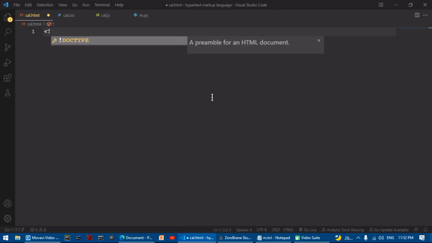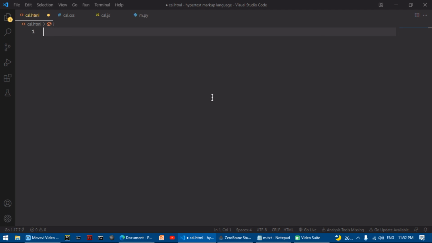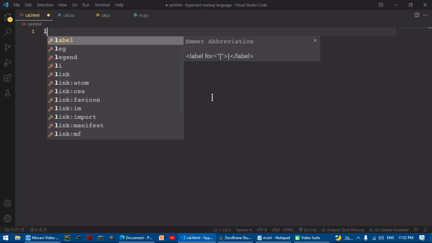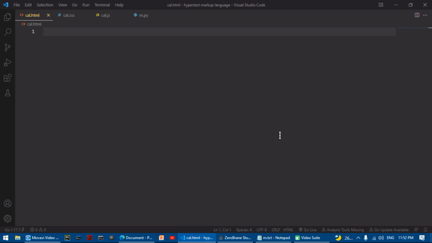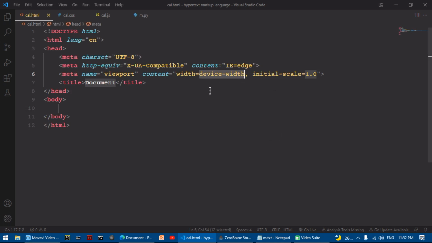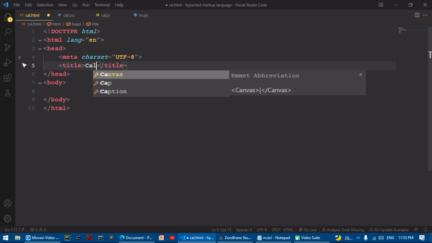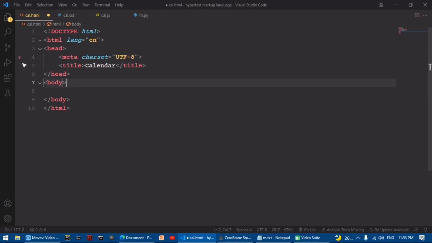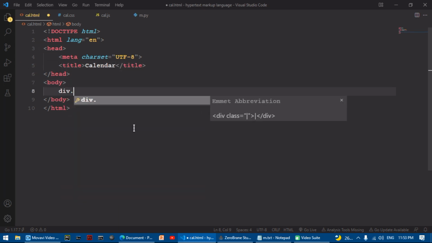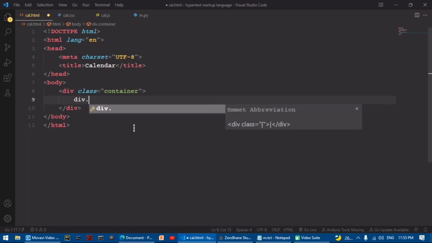Today we're going to learn how to make a calendar in HTML and CSS and JS. The first thing I'm going to do is make all this code. I'm going to set the title to calendar. In the body, I want to make a div with the class of container, and also another div with the class of calendar.